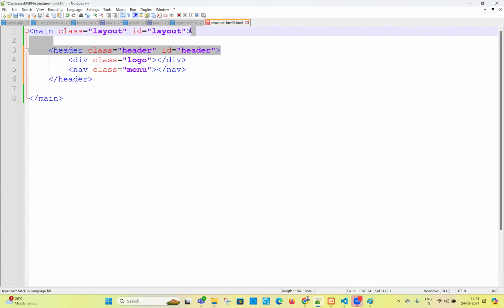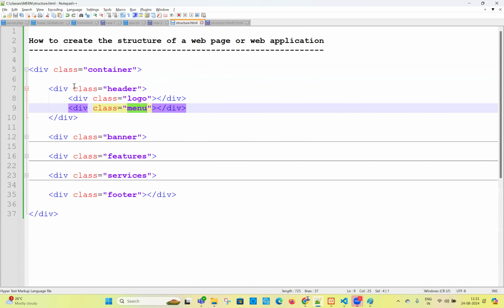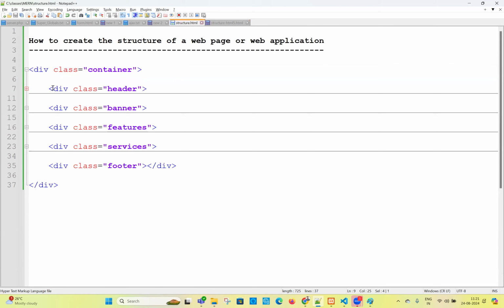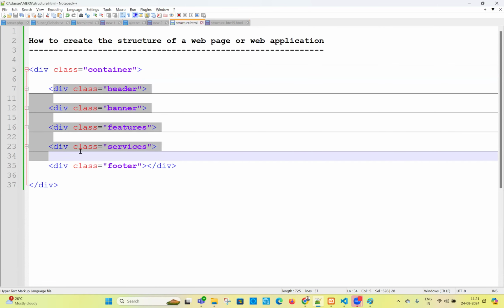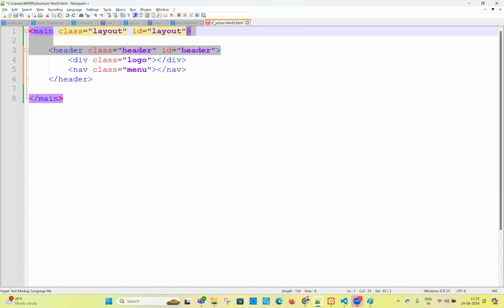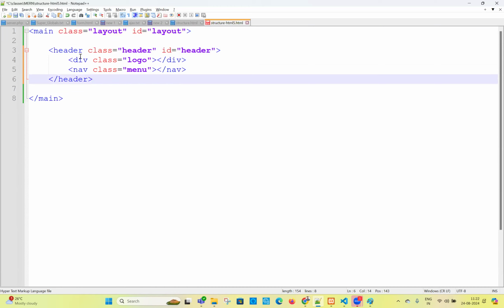See the difference between this structure and this structure. Here, everything is div. But if you write everything in div, your browser does not understand it properly. If you follow this structure, your browser will understand the header and all the semantics. That's why HTML5 recommends using semantic elements. What is a semantic element? Meaningful tag names, for the user and also for the browser.